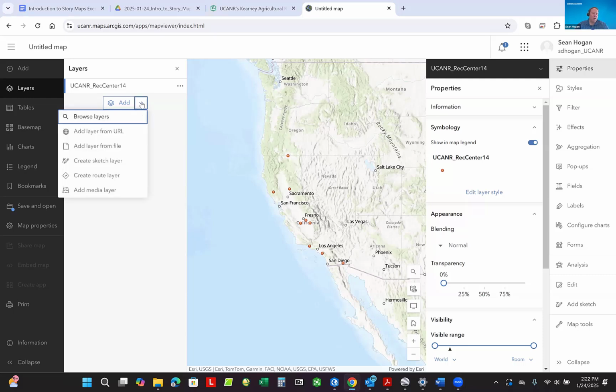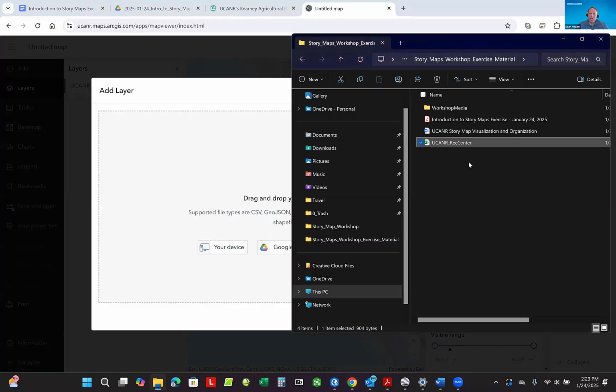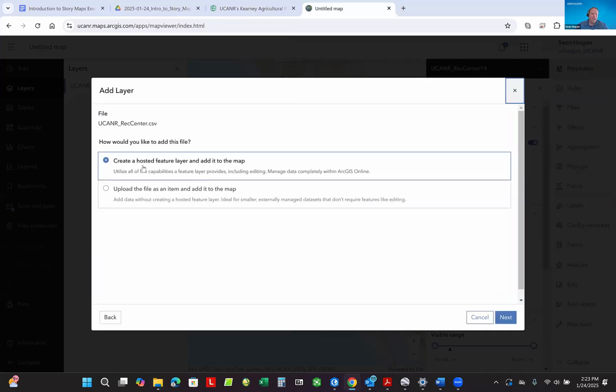I'll do the drop down from the add layer from file. I'd go to my exercise material folder. I would drag and drop the CSV file in, accept the default that's there. Excuse me? When I drop my file in, it does not take me to this screen.